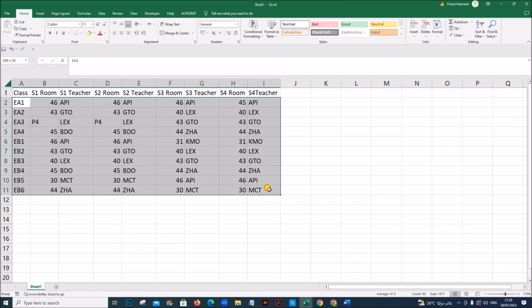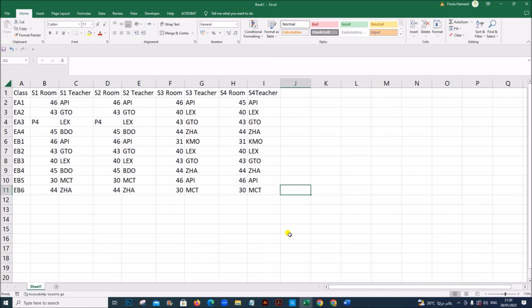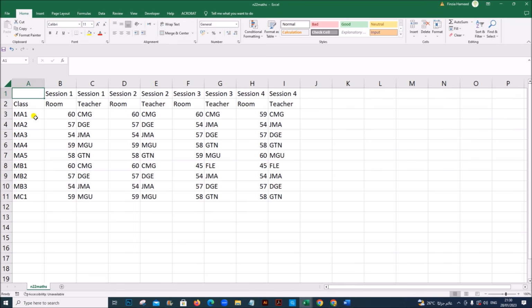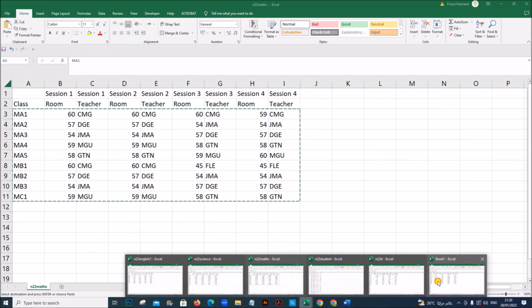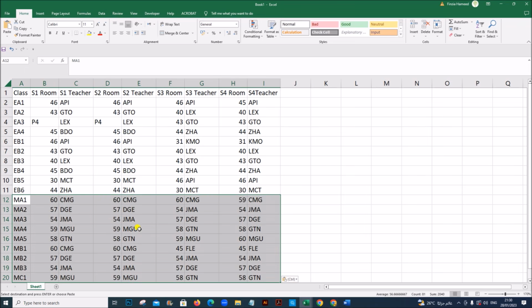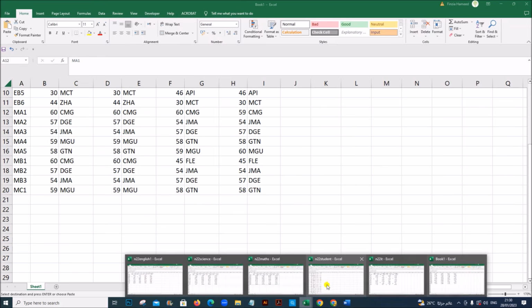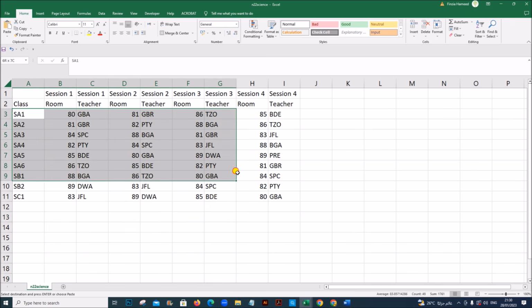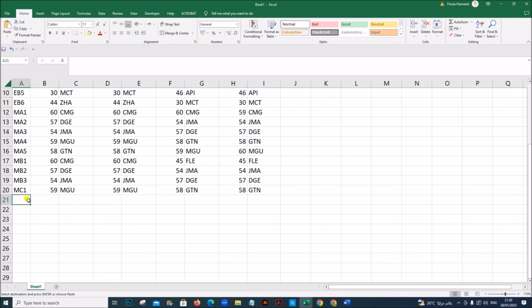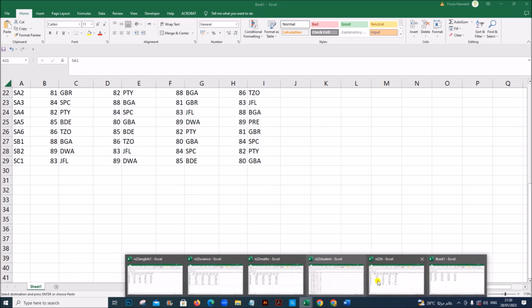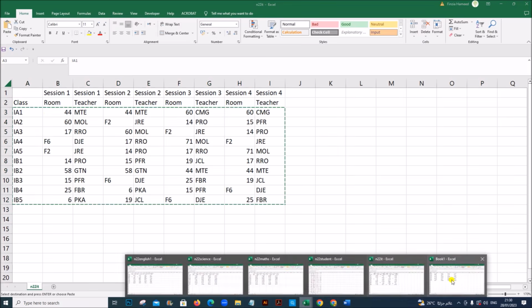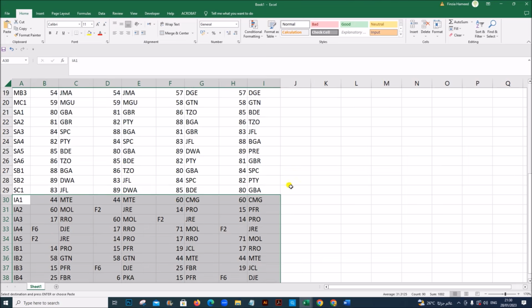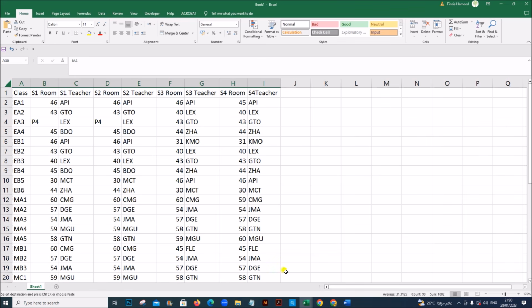Now we just need to copy the data from each file. So these are the data from the English file. Now let's copy the data from the math file. Then from the science file. And from the IT file. So all the data are copied.